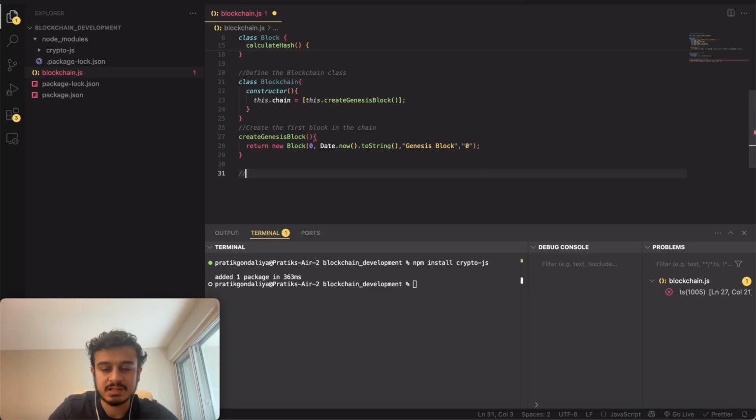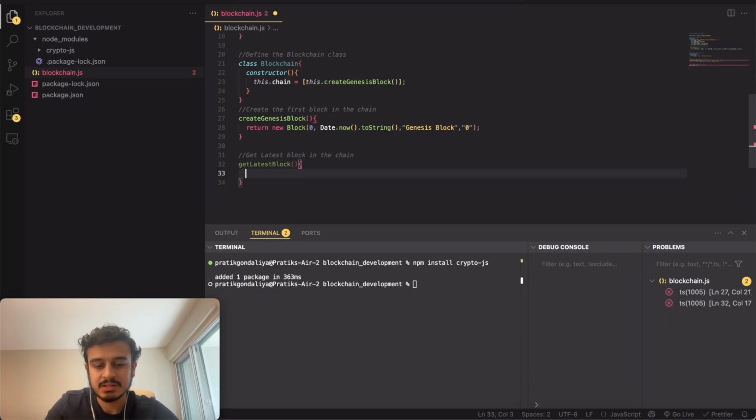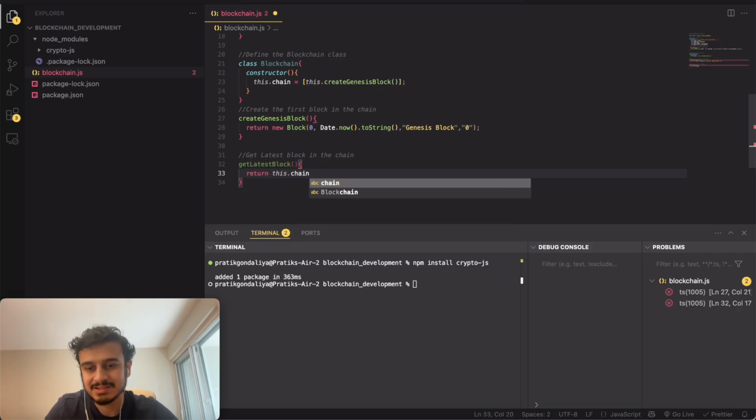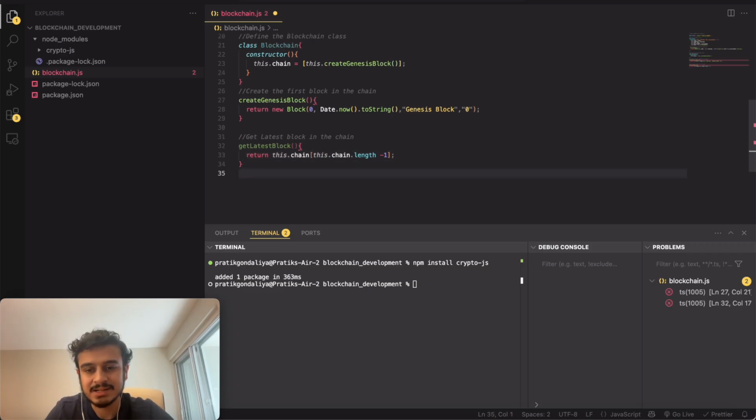And let's say if you want to get the latest block in the chain, how can you do that? We are going to create a method for that. So getLatestBlock, like this. Now return, what will it return? This.chain, this specific chain, you are going to get the length of that. So this.chain[this.chain.length - 1], because it starts from 0, so that's why we are doing -1. Okay, getLatestBlock is done.